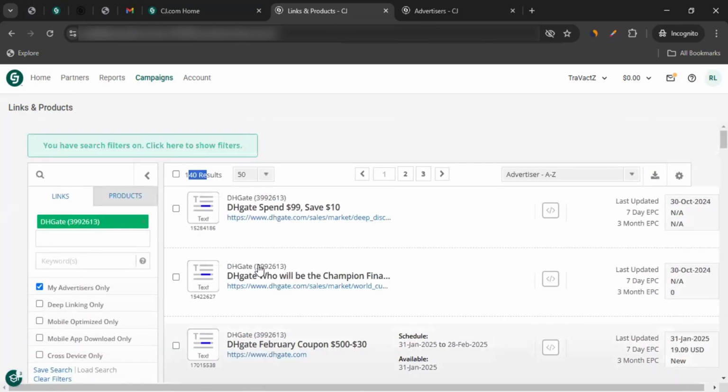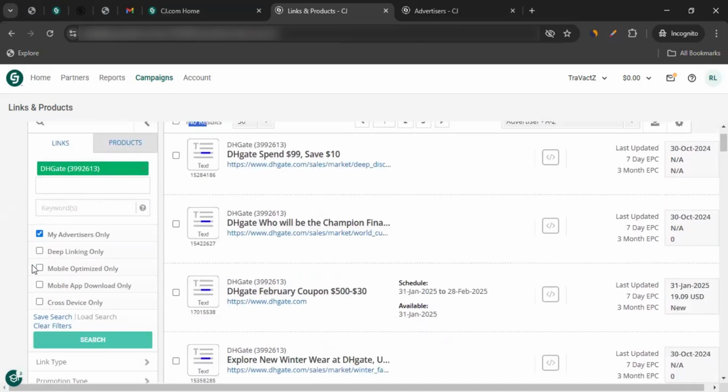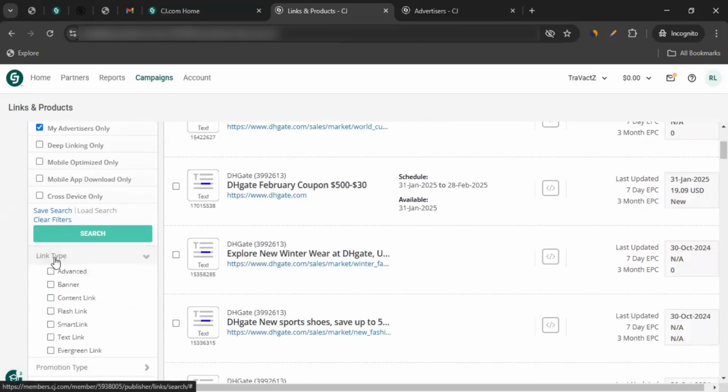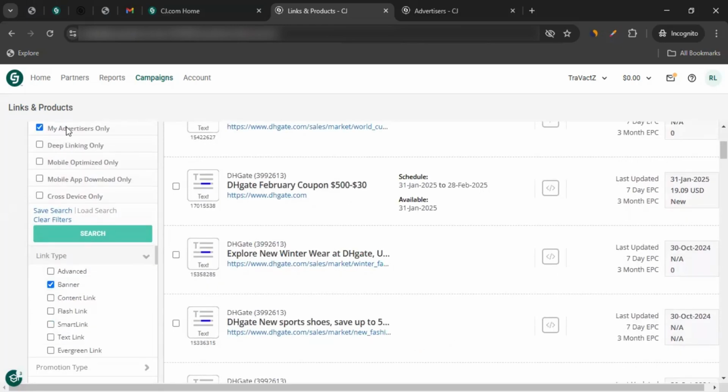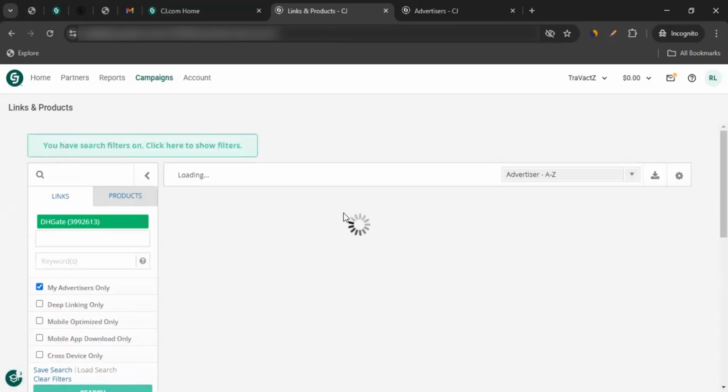So how do you get further into the link tab? For that, on the left hand side, you can click on link type, and let's say you are only interested in seeing banner links from your approved advertiser DHgate. So you select DHgate here. This should be my advertiser only, this should be banner, and you click on search and it will show you the banner links if available for that specific brand that you have selected.